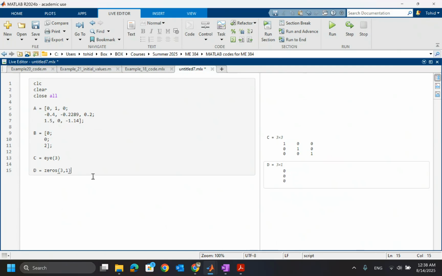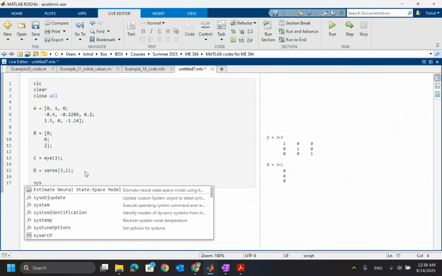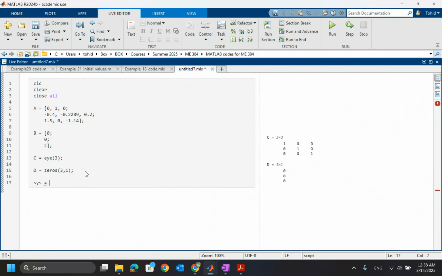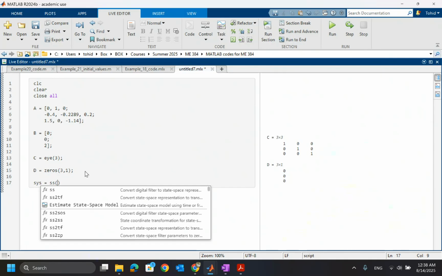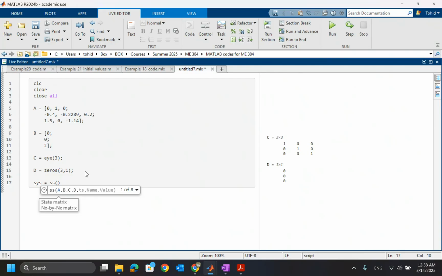Okay. This is going to be multiplied by u. Let me just put the semicolon here and there. Now navigate to the next part, which is making my state space object. For that, I'm going to call it a system again. Instead of the transfer function, which was TF, I'm going to use SS.